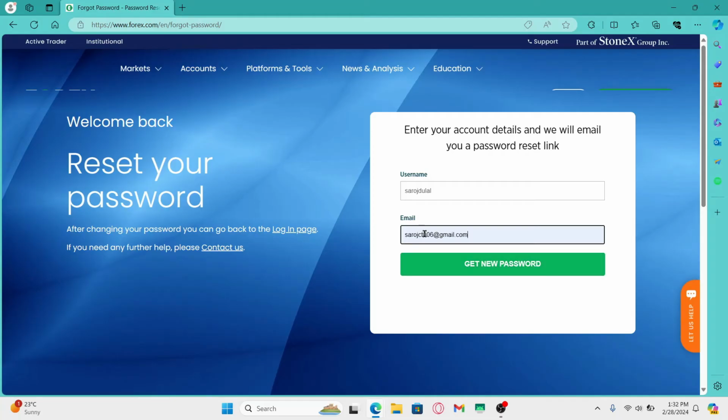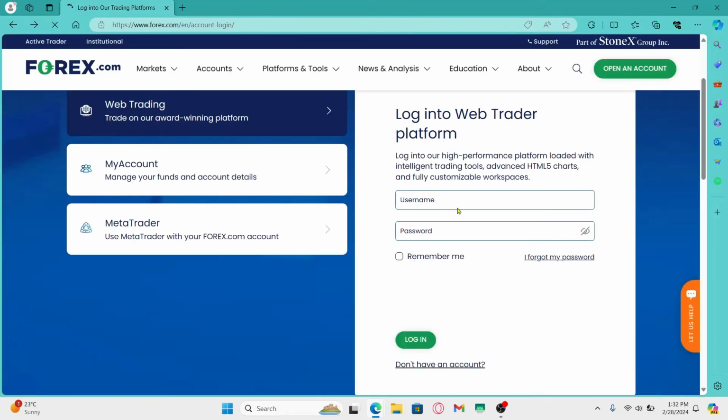So check your inbox within the email address that you just entered and you will find a link from Forex.com. Just click on this link and you will be allowed to create your new password. Just enter your desired new password and click on the reset password button and your password will successfully be changed.